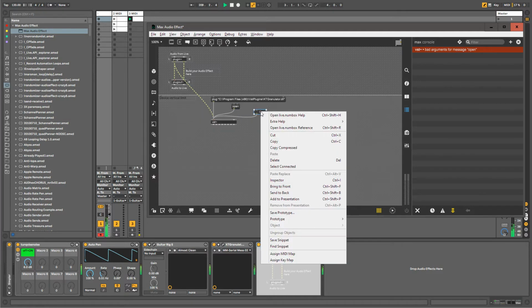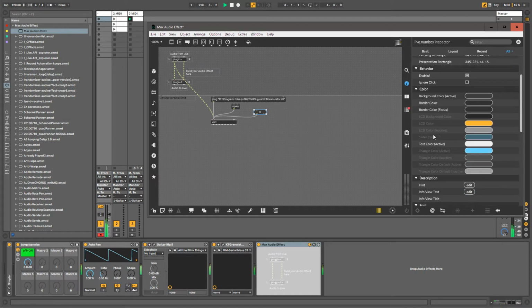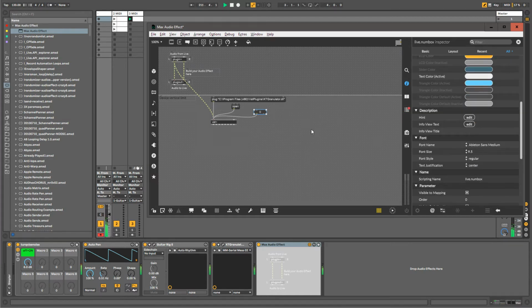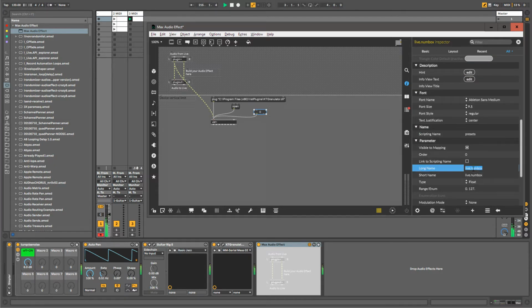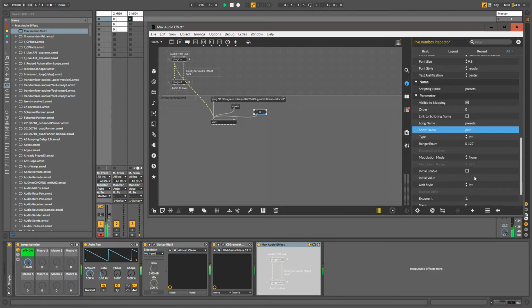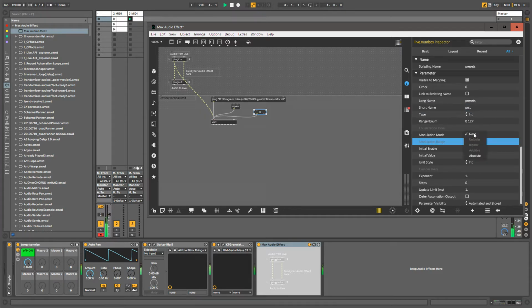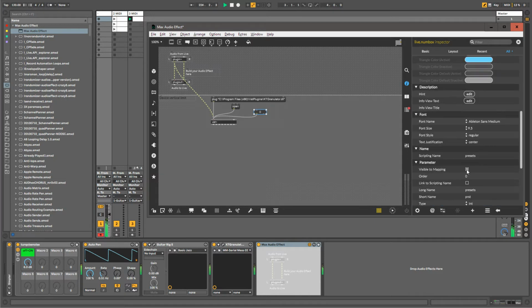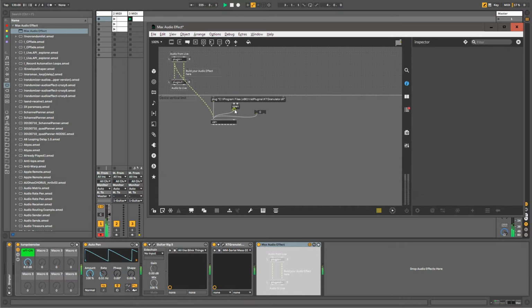Okay, so I think we need to fix a few things here for this knob. Scripting name, presets, long name, presets. Let's see, let's go with integer, modulation mode, absolute. And I think that will do it. There are a lot of ways to tweak stuff in Max for Live.